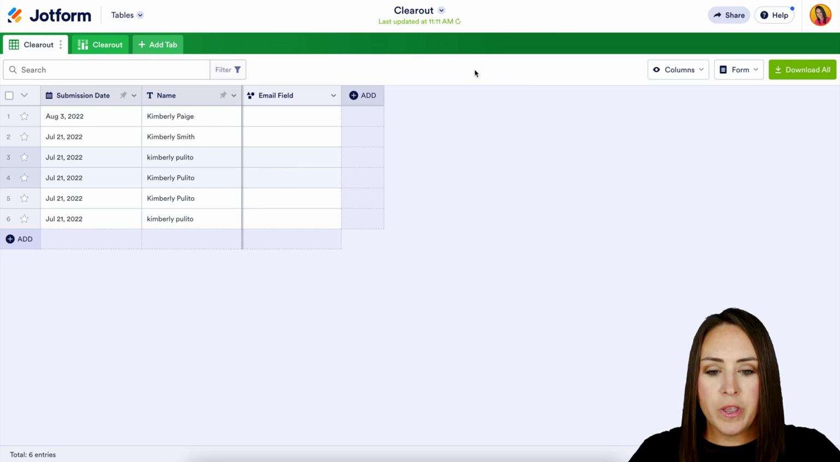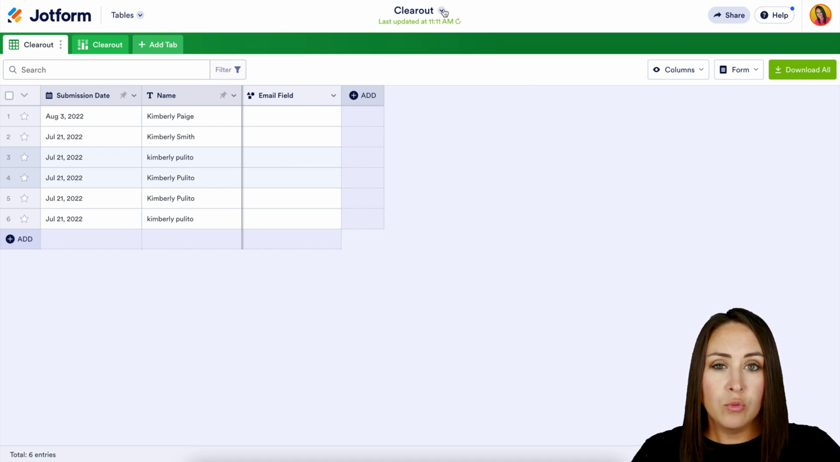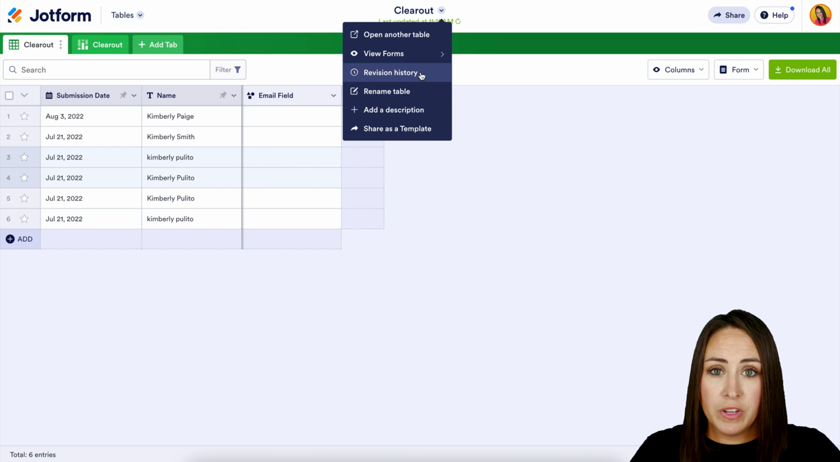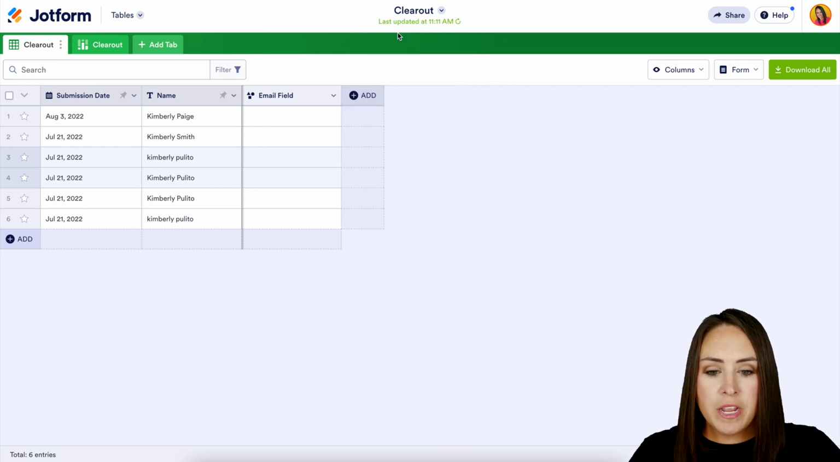Now there are two ways that we can access this revision history. Up at the very top, we can see the name of this table is Clear Out, which is the same name as the form. I can either click the arrow directly right of it and choose Revision History, or right underneath that, we can see it says Last updated at 11:11 a.m. and then a little revision circle. We can click that as well because it is a link. And that's the way I'm going to go. I'm going to click right here.